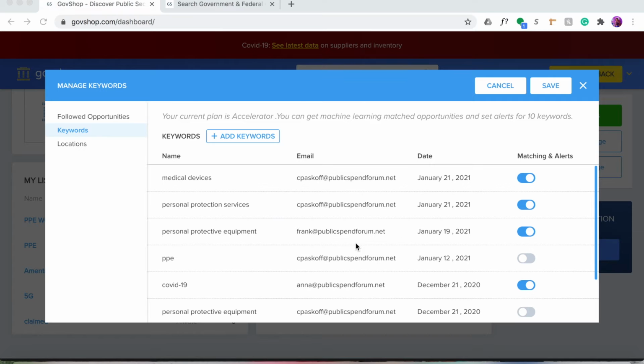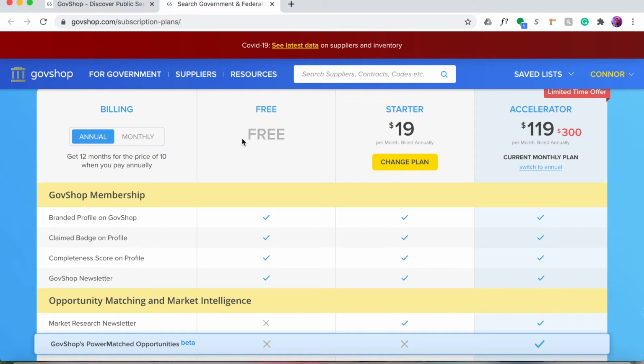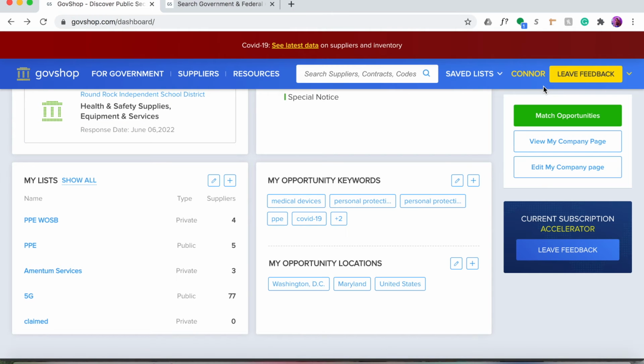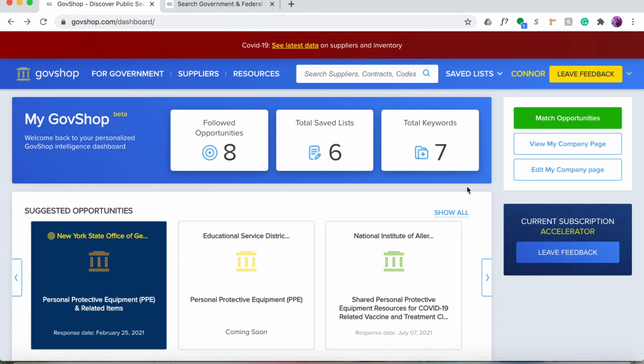One thing to note when using the My GovShop dashboard is the number of keywords that you have access to. GovShop has 3 levels of subscriptions seen here: free, starter, and accelerator. And at each level, you get access to different number of keywords. At the free level, you get access to 1 keyword. At the starter level, 3 keywords. And at the accelerator level, 10 keywords. Going back to our dashboard, you can see here, we use the accelerator plan where I have access to 10 keywords. And I can toggle on all 10 and hit save, and it'll populate and cross-reference all 10 keywords.